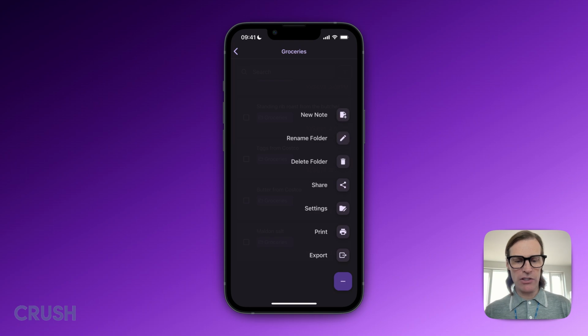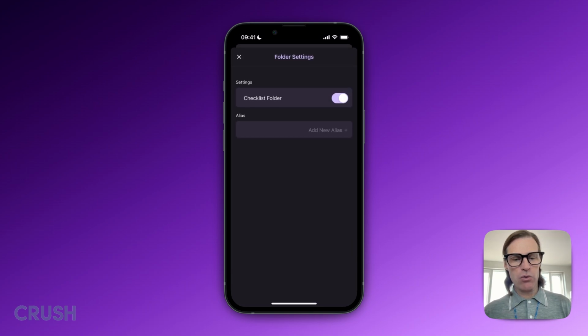Back into the settings, there is one more feature here that's really important. Will save everybody a lot of time, and that's adding an alias. What's an alias? An alias is another name for the folder. So for instance, this is a folder named groceries.